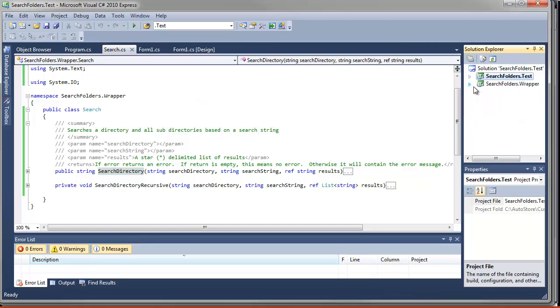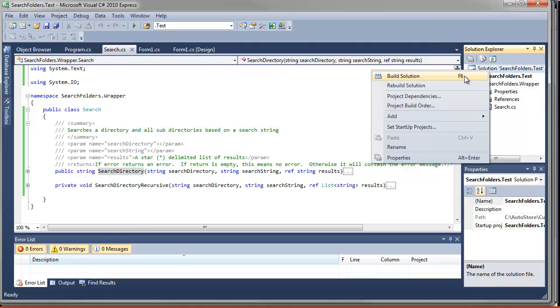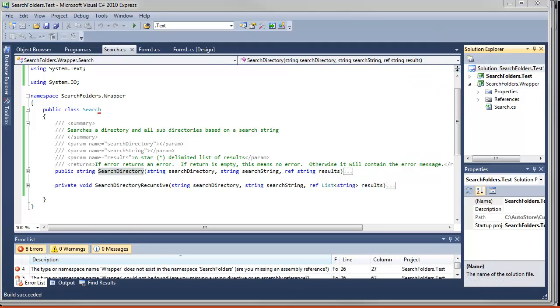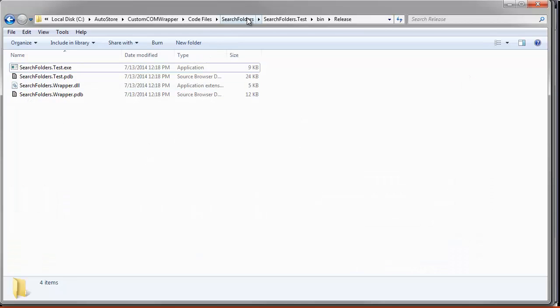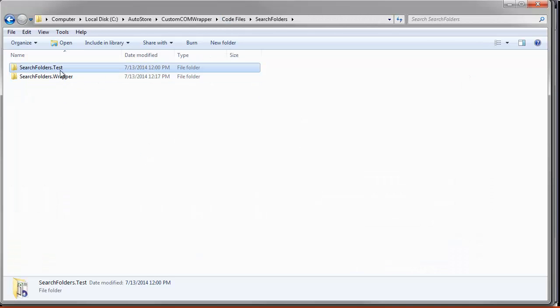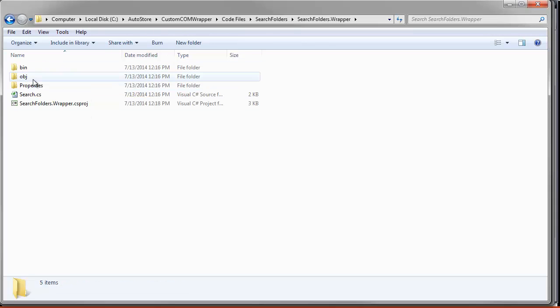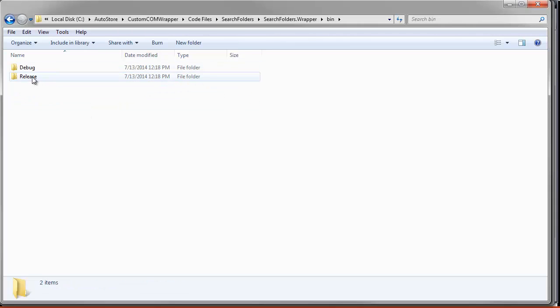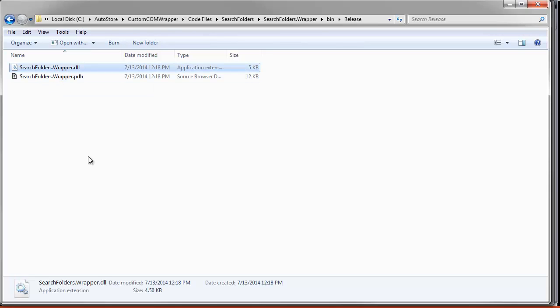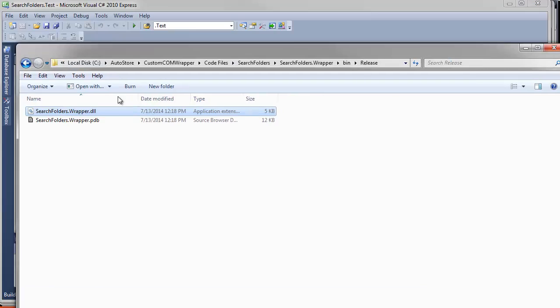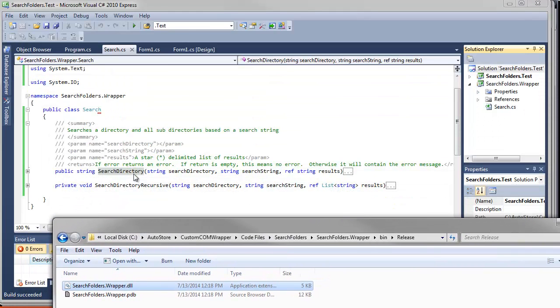So now I've just created a completely functional DLL and wrapper. If I build my solution now, and I go back to my file system, if I click on the search folder, you'll see now there's my test forms application and my wrapper, and under my wrapper, if I go to bin, under release, I have a DLL, and this DLL now I can interface with AutoStore or any 32-bit application which should have a function in here called SearchDirectory.